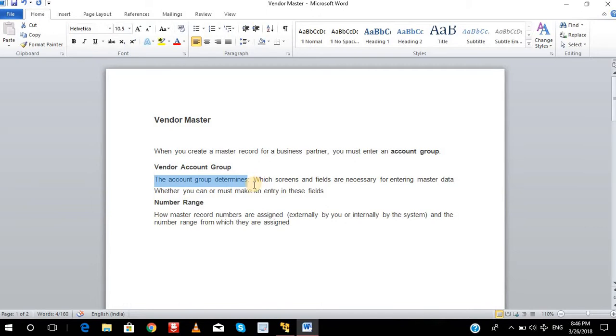for ensuring which screen and which field are necessary to enter in master data, and whether you can or must make an entry in these fields. That means when you are creating a master record or vendor master, which screen and which field are necessary, which are only display screen, which are optional to enter data, or which field is mandatory for entering data, you can manage in the vendor account group.